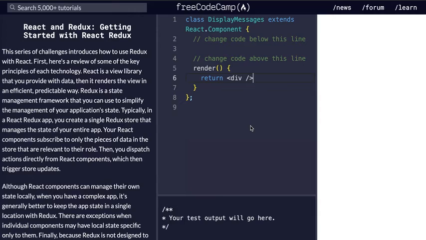And in this one we're going to be getting our kickoff with React and Redux. Alright, so this series of challenges introduces how to use Redux with React. I keep on getting confused with these two terms from a pronunciation perspective.